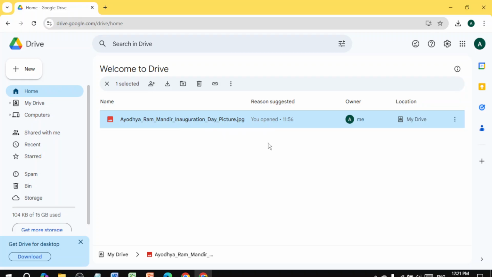So this is the way how to generate a shareable link for Google Drive photos.